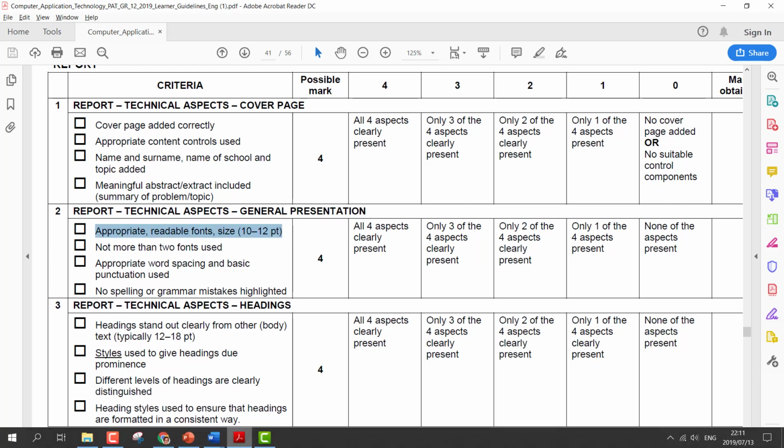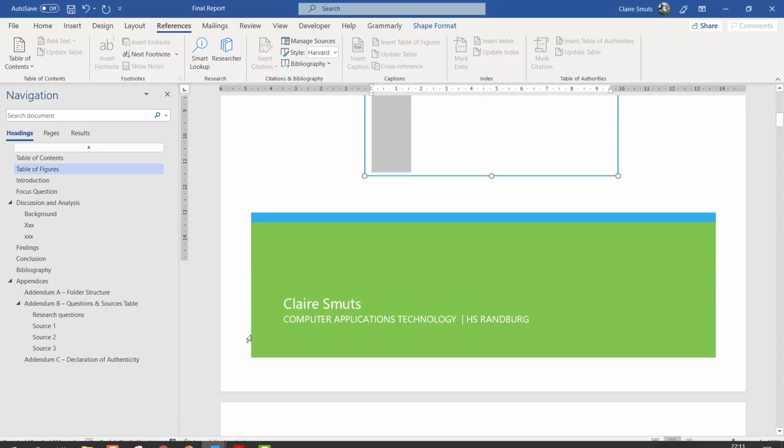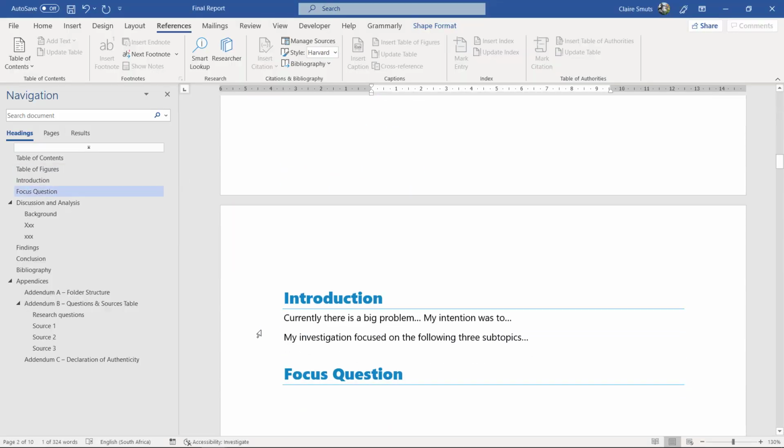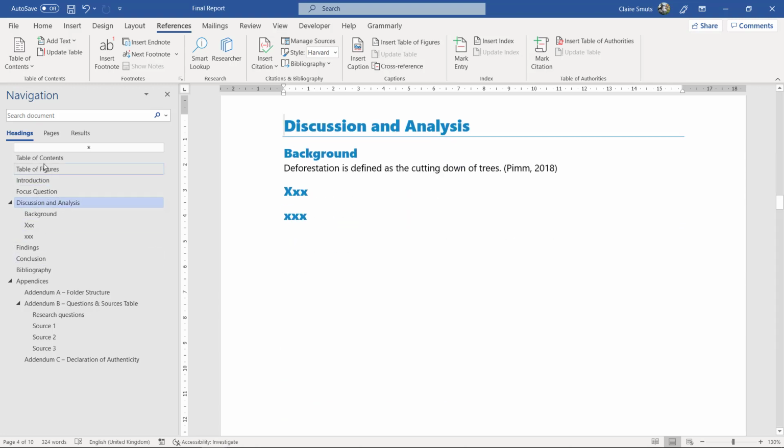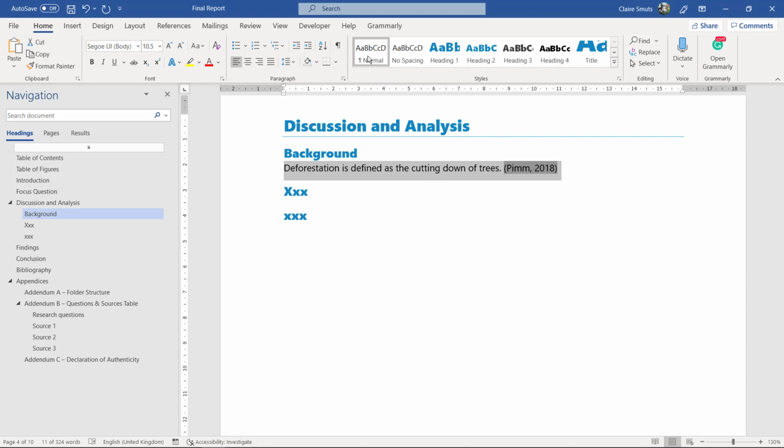What you can do now is go through your whole document and check your introduction, check your focus question, check everything under discussion and analysis. Pretty much all the text that is not a heading has to be the normal style. The normal style is always between 10 and 12 in size, usually 10 or 11. It can't be bigger than that. Then you will get that mark. You are not allowed to change the size here at all.